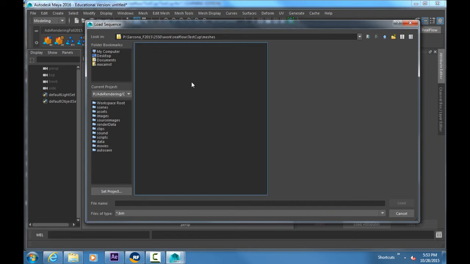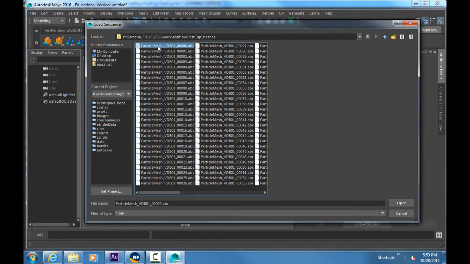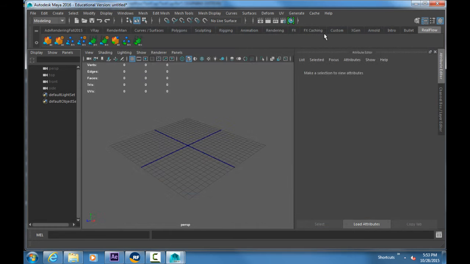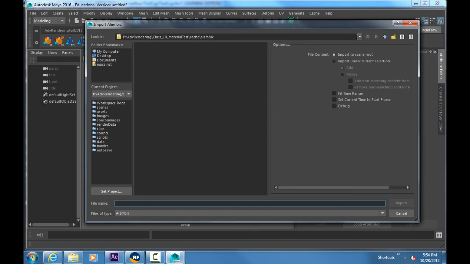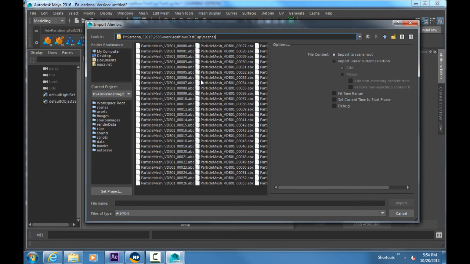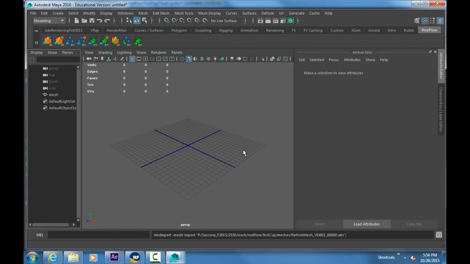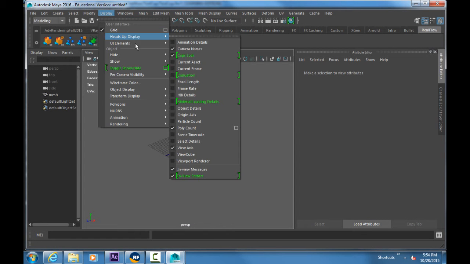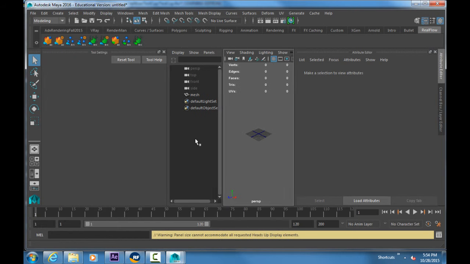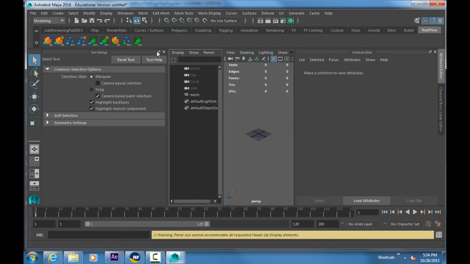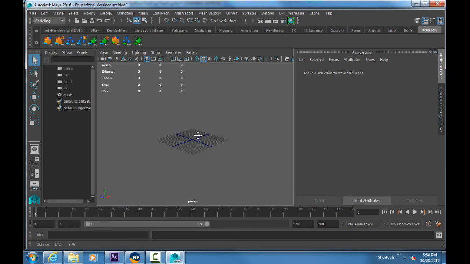Desktop, yes. Oh, it's an Alembic file. That's different. All right, so that's even easier. Now we can just import the Alembic file. And show our interface. Close that one. There we go. All right, so there it is. We hit play, and we get nothing.